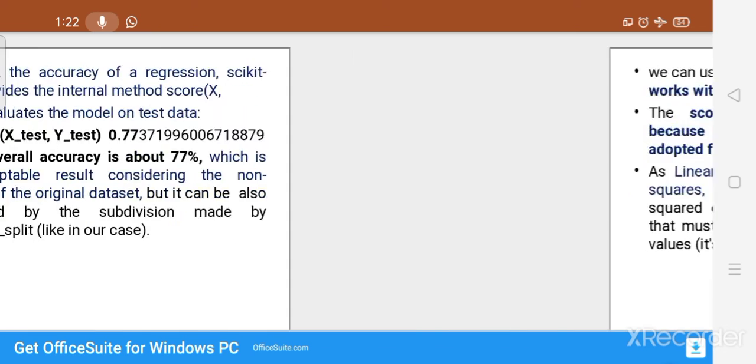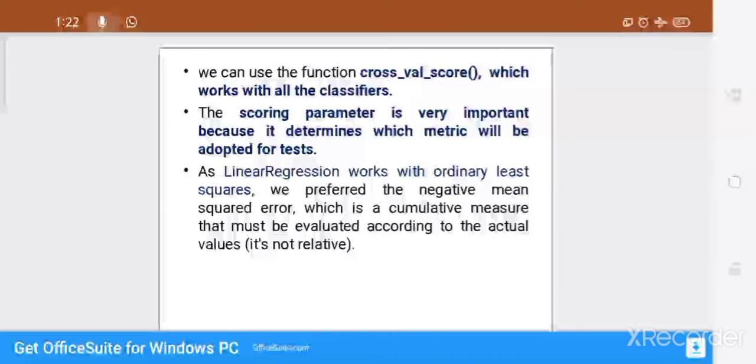Now we can use the function cross_val_score, which works with all the classifiers, not only linear regression. The scoring parameter is very important because it determines which metric will be adopted for the test. Clear? Linear regression works with ordinary least squares, as we already saw.